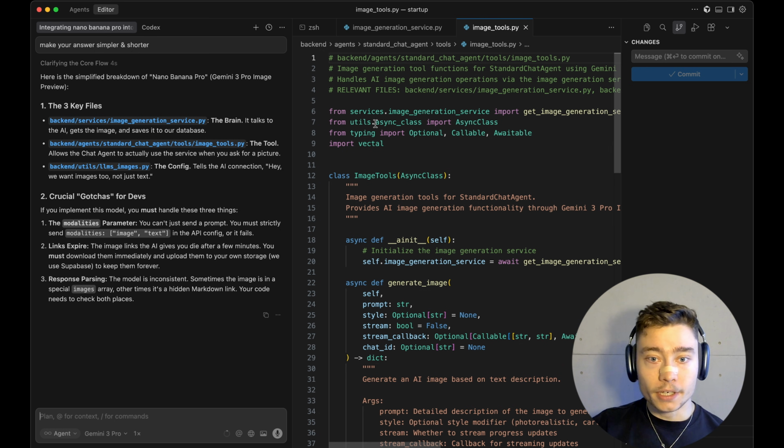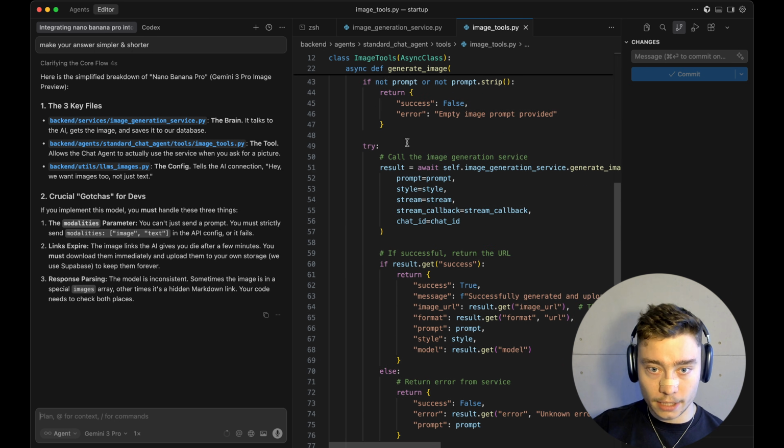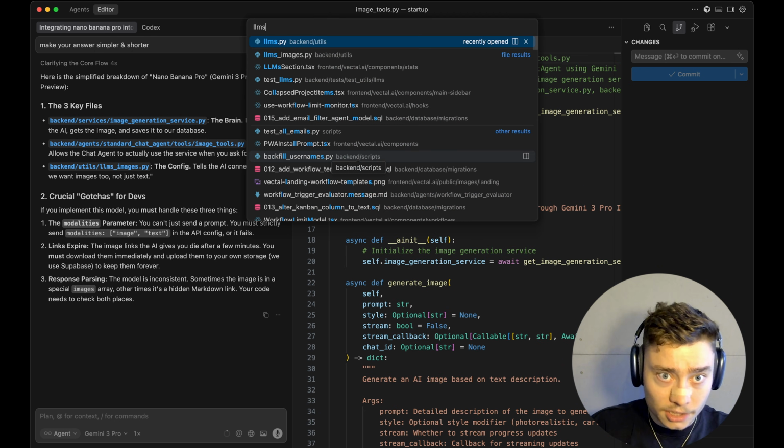But basically, here's how I implemented it. So feel free to pause and look at this code. A little sneak peek for you guys.